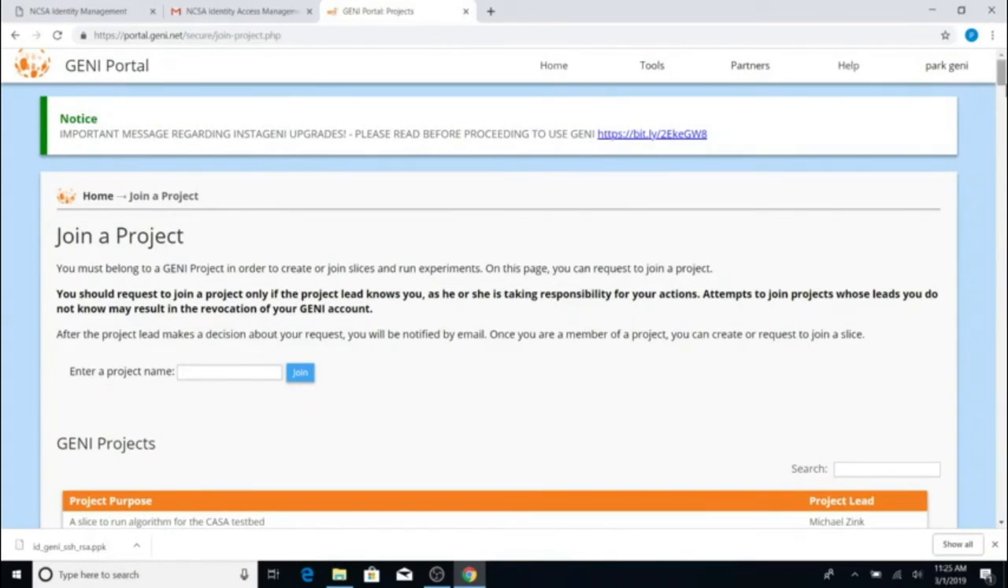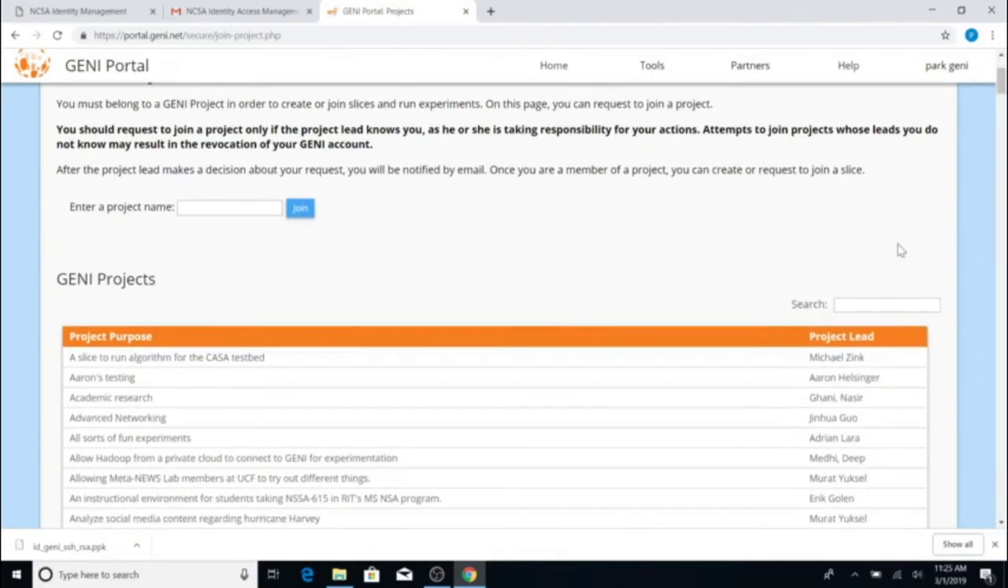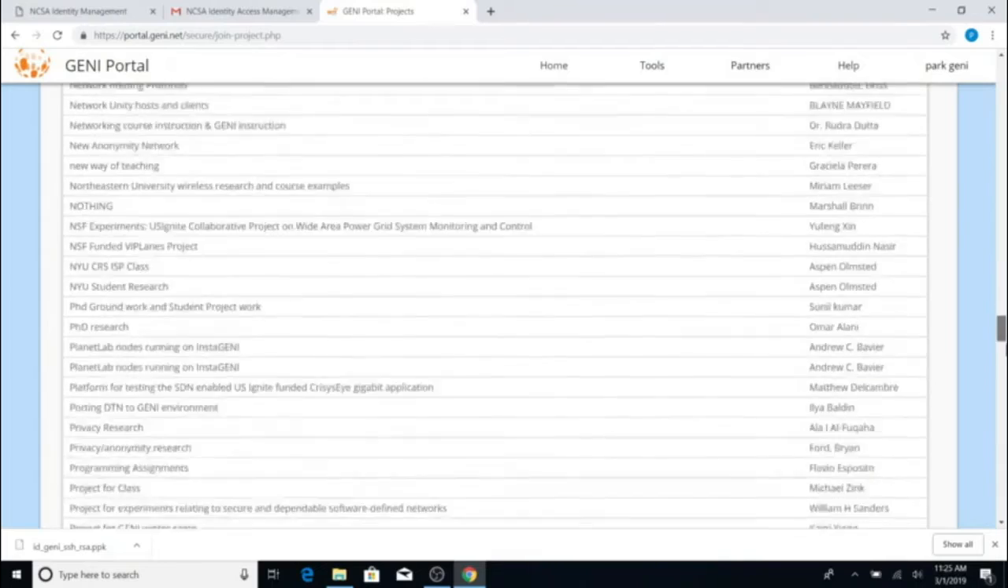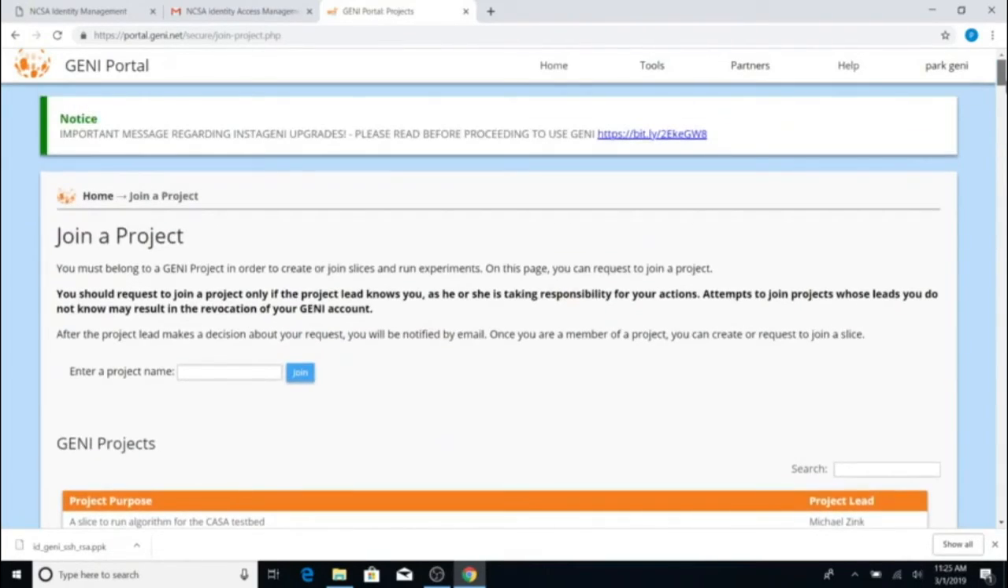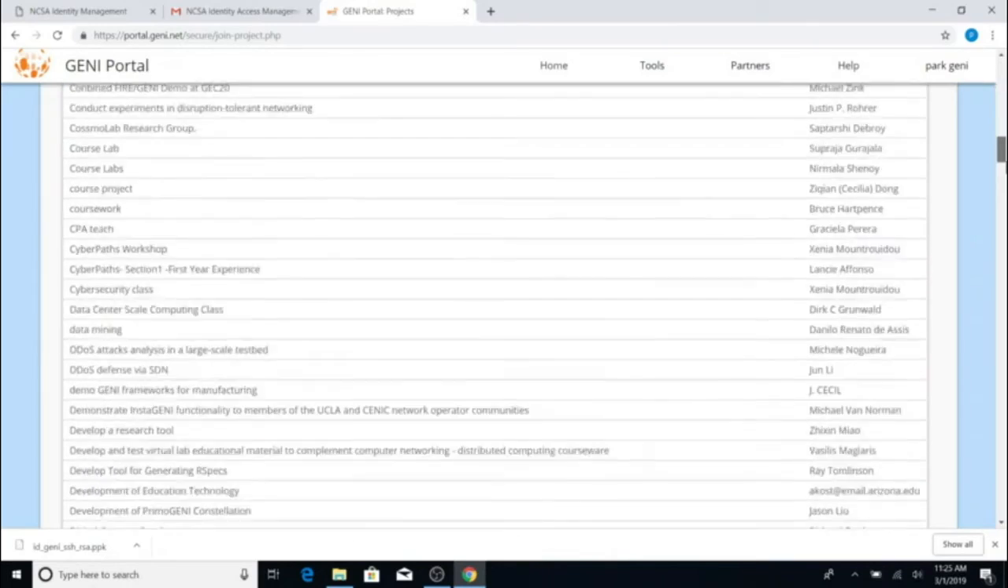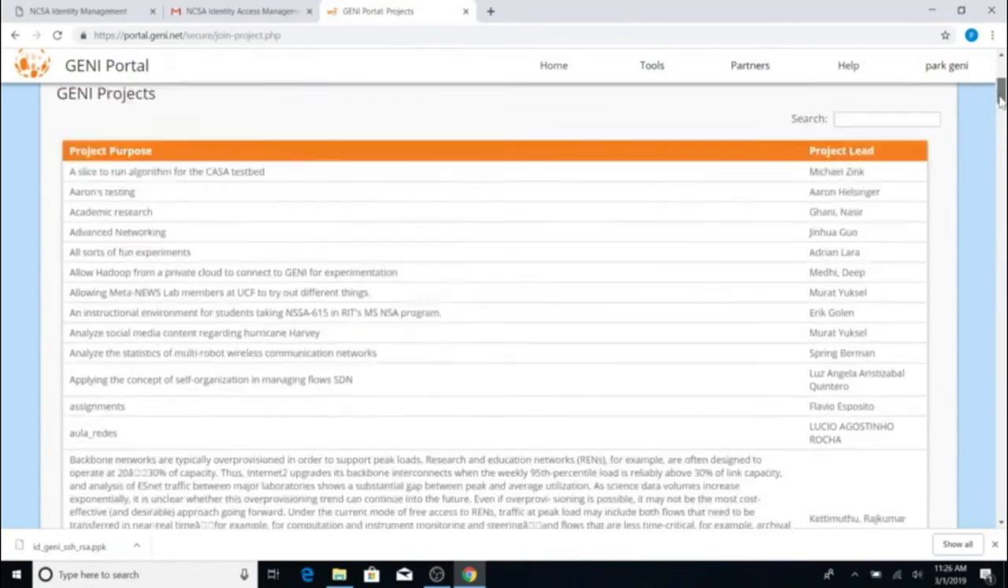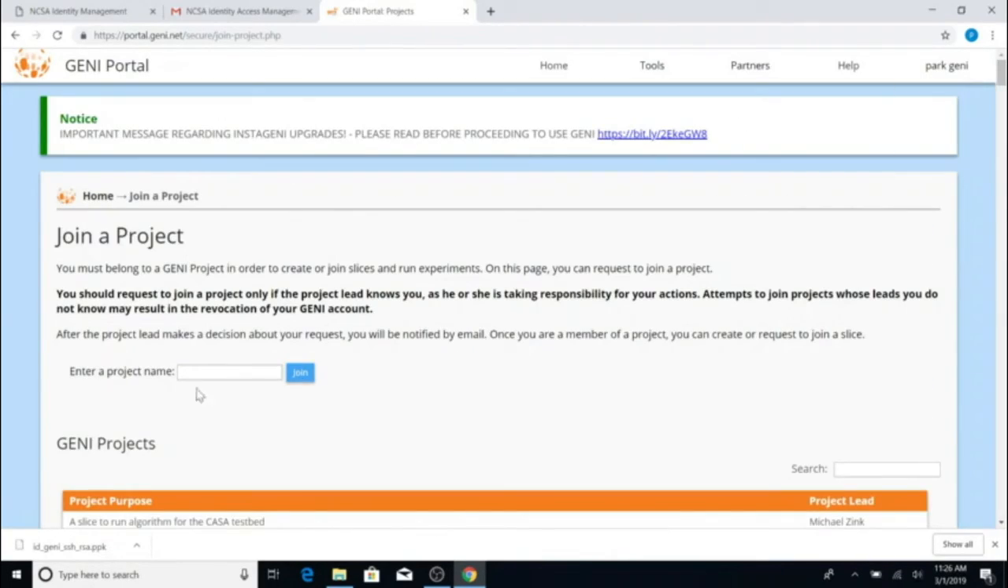Here you will be able to enter a project name to join. You can search for a list of projects, and there's a long list of public projects. If you are ever interested in using Genie for research outside of school, or you find a project that you want to join, there's a list of public projects here, but we won't be bothering with that for our tutorial.